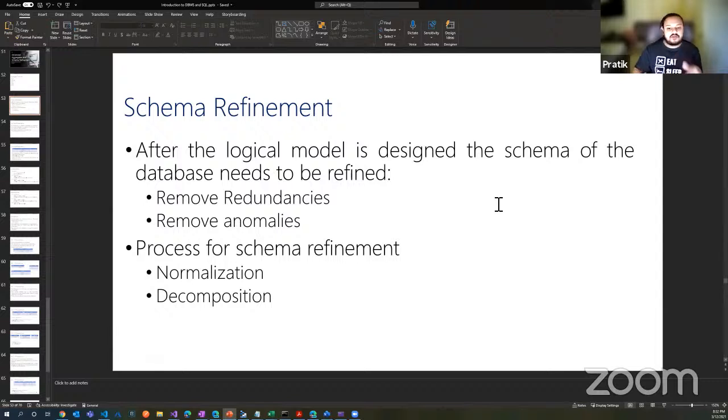The process for schema refinement is mainly done using normalization, especially if you're using a relational database management system. If you're not using a relational database management system, there are other processes of schema refinement, which is out of scope for this particular talk. So we will be looking into normalization.